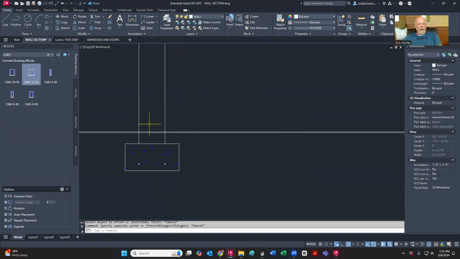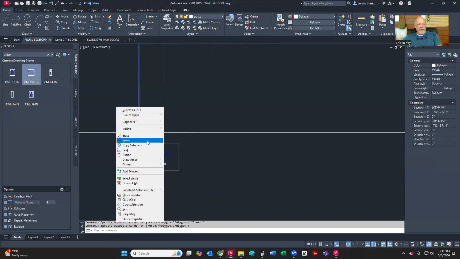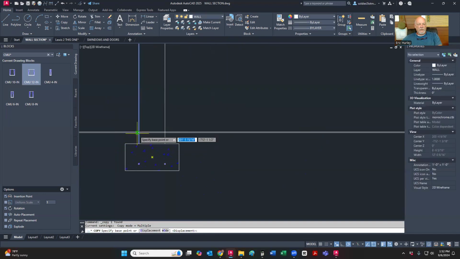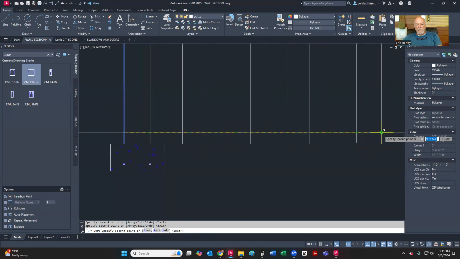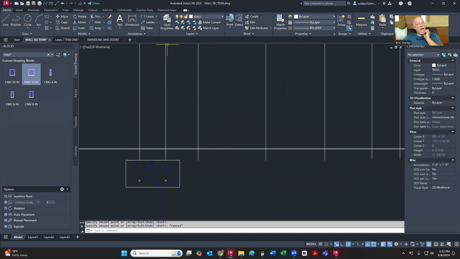I'm going to just grab that line right there and copy it. I'm going to put it over here and over here and over here and over here and over here. This first one is a 12. The second one is a 10, and that would be 9 and 5/8. Offset that 9 and 5/8. All right. I'm going to hit enter and do an 8-inch CMU, which is 7 and 5/8.